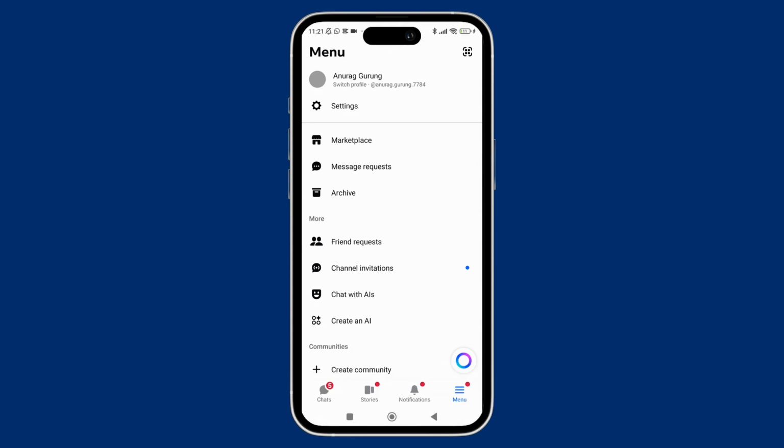And with this, there is no app or tool that can fully recover deleted messages on Messenger or Facebook.